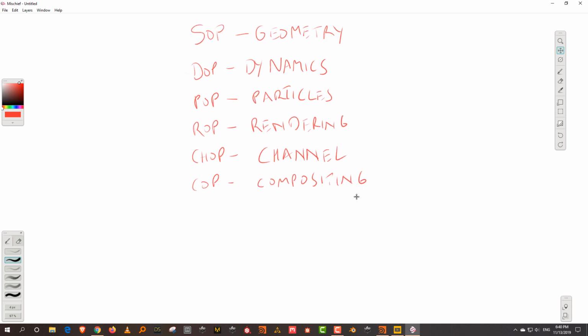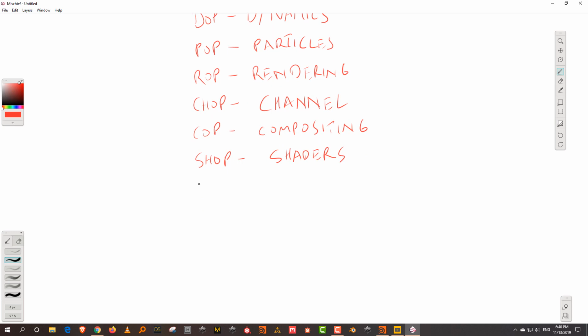Now there was an older context called SHOP, which was for materials or shaders, but that has been replaced by what is called a material net. So I don't need to put the full form of this, but it's the same thing. It's just a newer context. They both are still valid. You can use both of them, but mostly you use the material net. But if you ever go to an older tutorial and they're using the SHOP net, don't be worried, it still works.